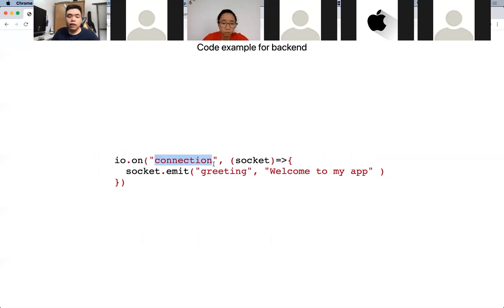Connection is a default event for whenever someone joins the server. The client side, the React app, will send an event, okay, connection, meaning someone joined, and then the server will send something back. The server will send the message "welcome to my app" with the event name greeting, like I'm saying something under the event greeting, and then the client has to listen to this event in order to receive the message. Right now it's very hard to visualize, but we will dive into the code later.